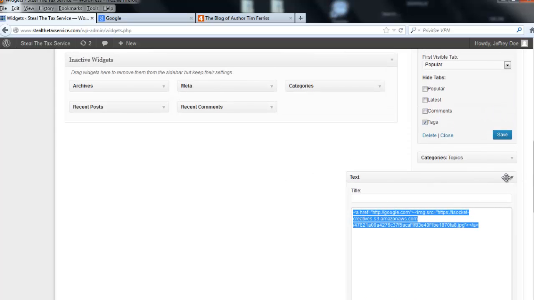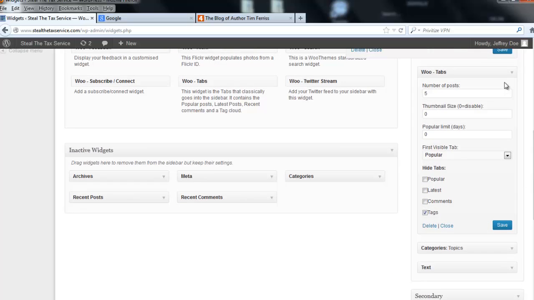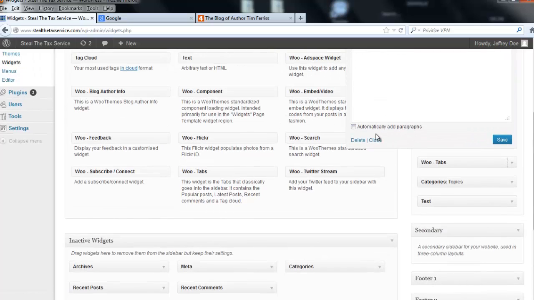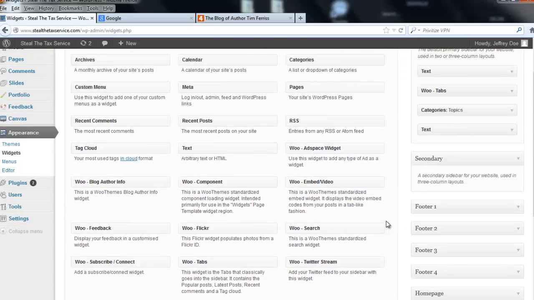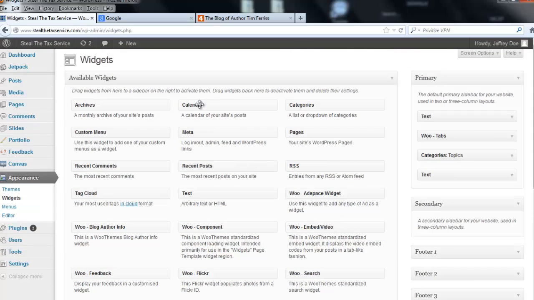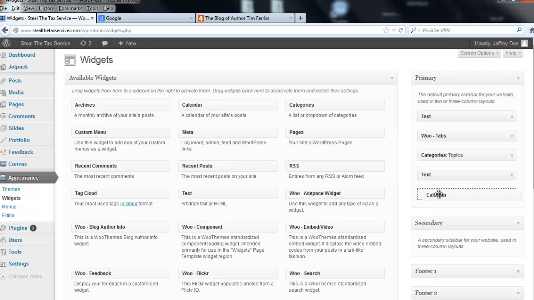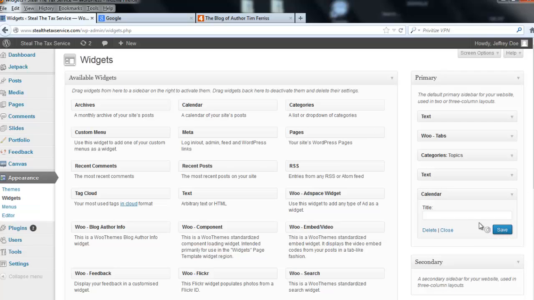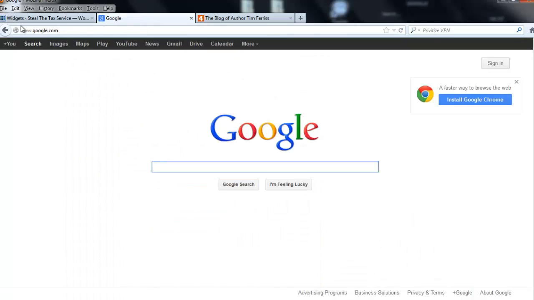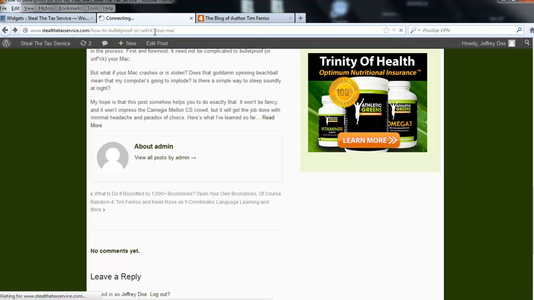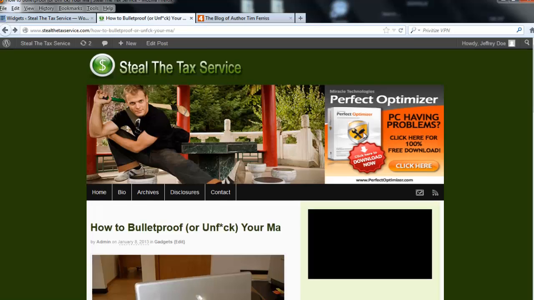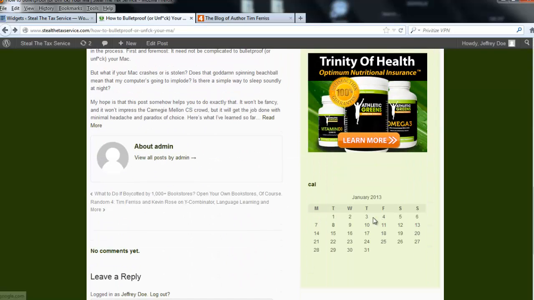If you want to add any more widgets in here, minimize these so you can see everything. Just drag and drop. I want to put a calendar over there, so the calendar over there, click save. If I want to call calendar something else, I want to call it Cal, click save. If we go back over to your main page, click refresh, right below this advertisement we'll see the calendar.